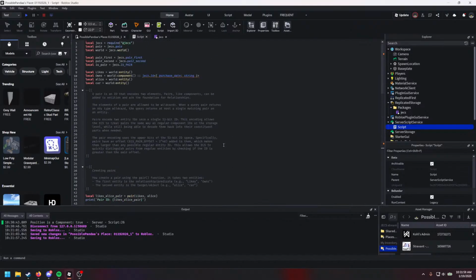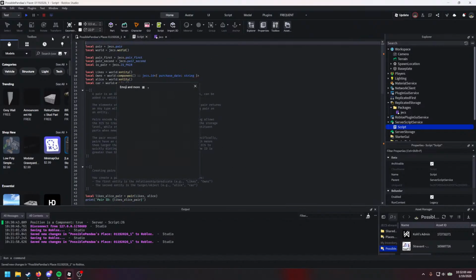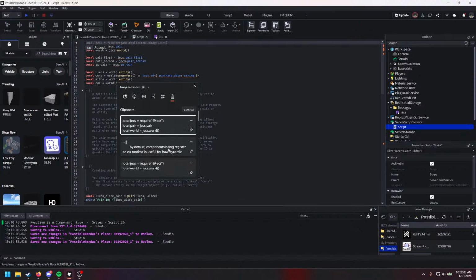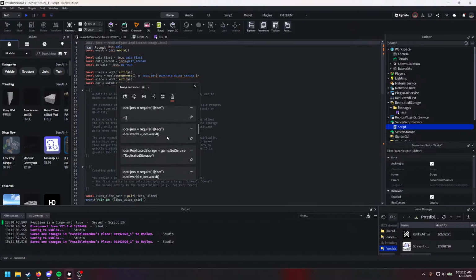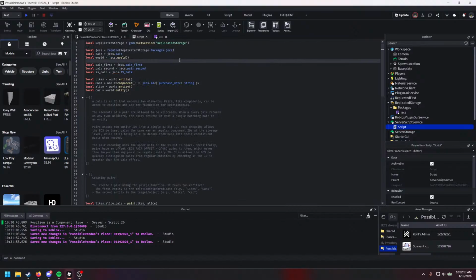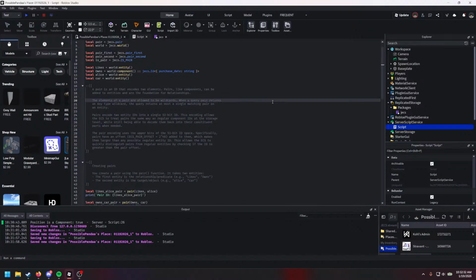Check out pairs. Here's the next thing. Where is it? Here it is. Pair. Okay. This one might be confusing, but we'll see. Pair is an ID that encodes two elements.